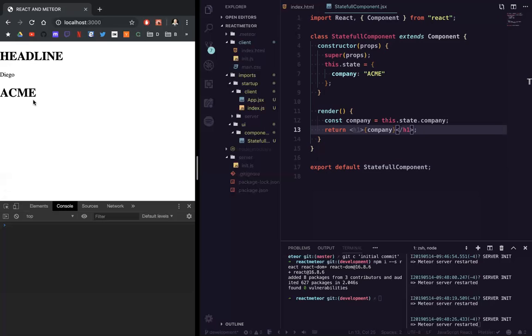The difference between props and state is that props never change. A component can never access or modify its props, okay? But a component can modify its own state. So props are immutable, and state is mutable.